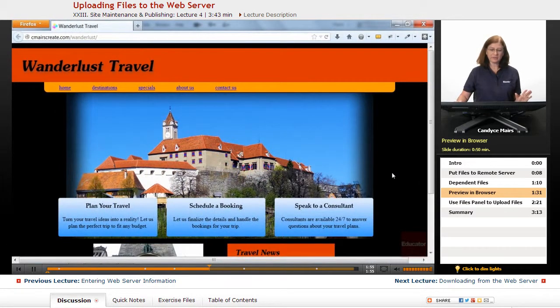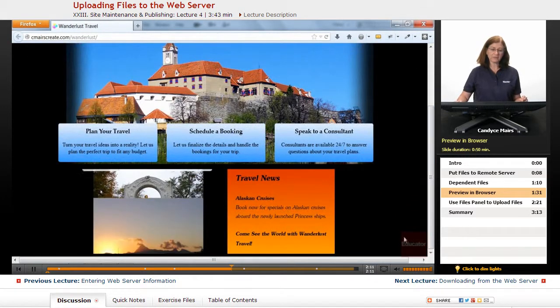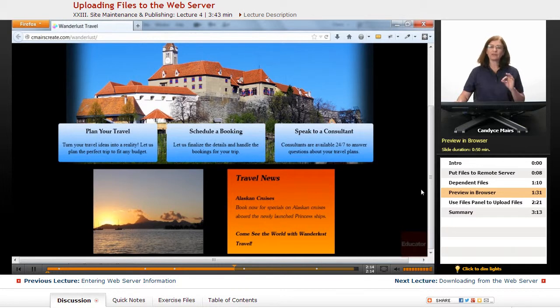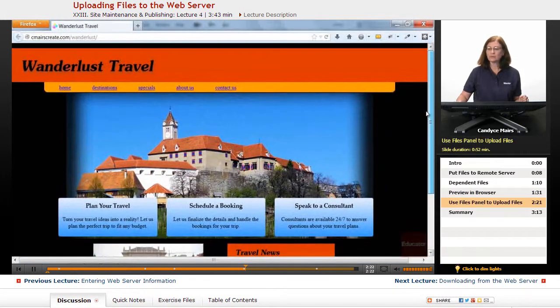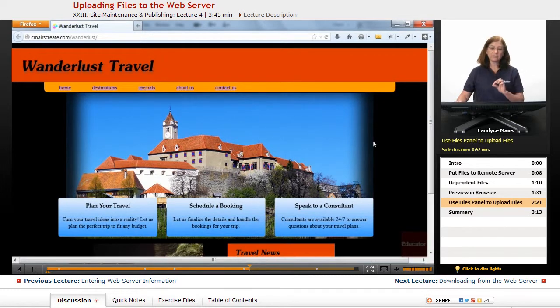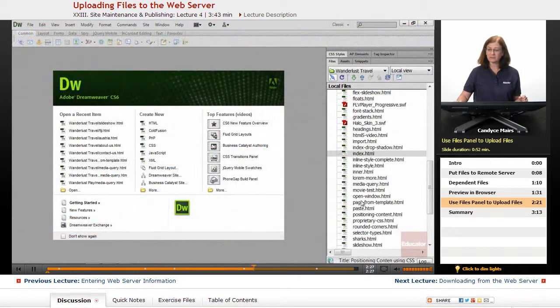Now, because I said upload the dependent files, my images were uploaded, my styles were uploaded. You can see my navigation doesn't quite have all of the styles in it, so I'll have to check that out. But if I scroll, even my slideshow is all set up. Dreamweaver asked me about it, knew exactly which files to upload, and my page is all set. So I can use the Files panel. Whatever files I select within this panel, those are the files that when I click the blue arrow are going to go up to my web server.